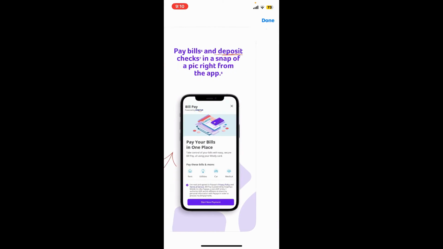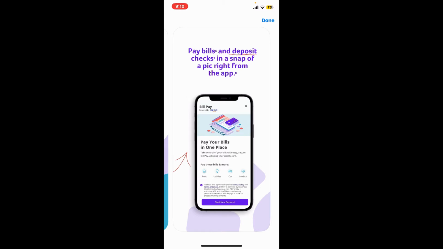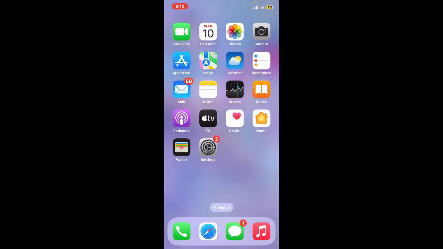history, deposit checks right from your mobile devices. So that is how you can easily download myWisely mobile banking application on your iOS device.